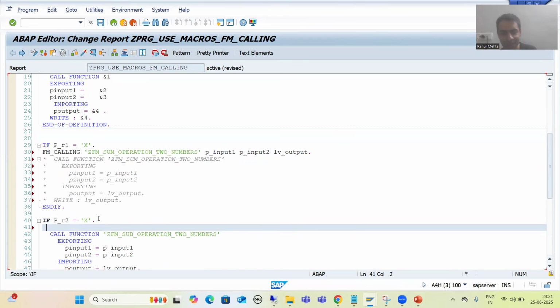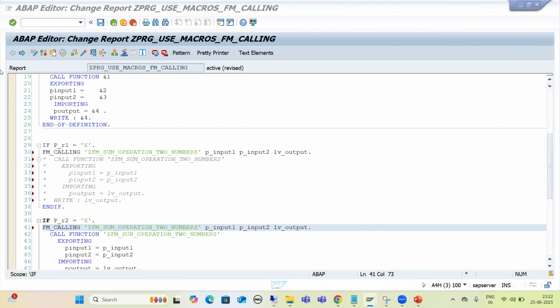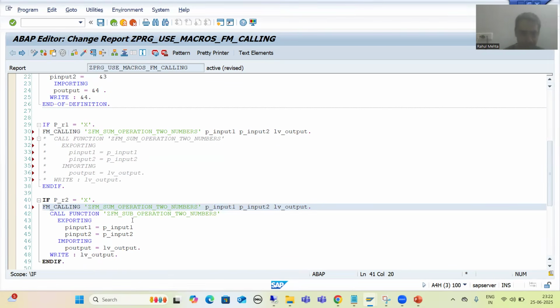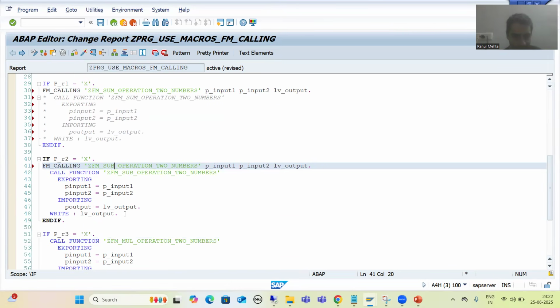At least by learning this topic, if you see macro code, you can predict what various things they are using. At least you can understand all these concepts. Now I will simply go for sub. Now I will comment.